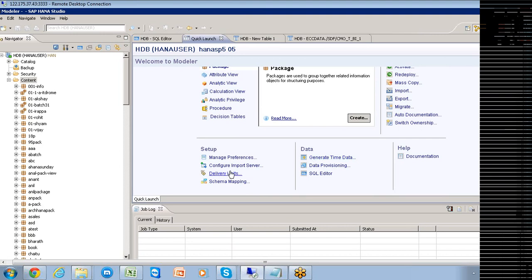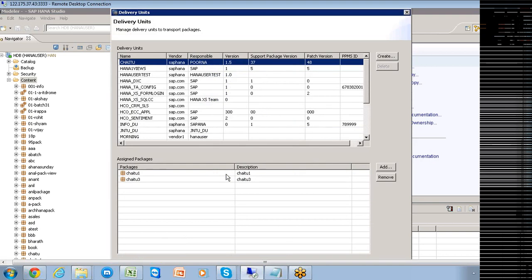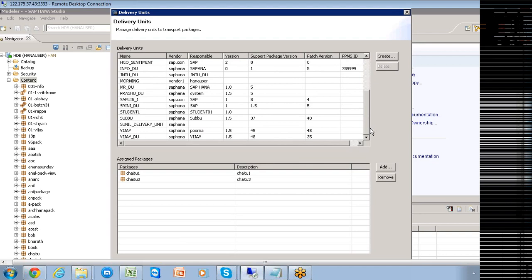Delivery units are the segments that are exported from dev to QA and then QA to production. Such units are called delivery units. So if you are trying to create a package, these packages need to be tied to your delivery units. Please select this delivery unit. These are all the different delivery units that have been created.